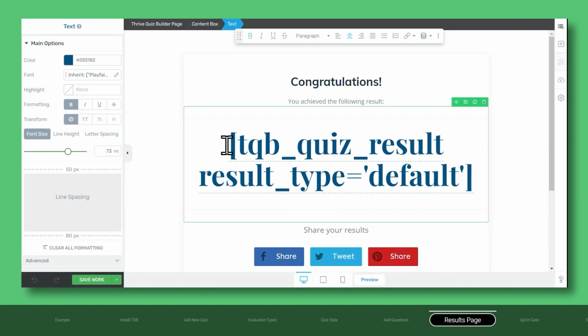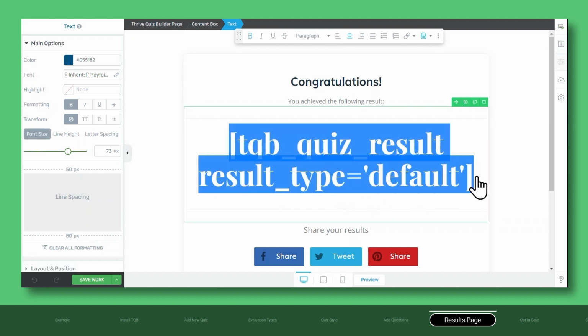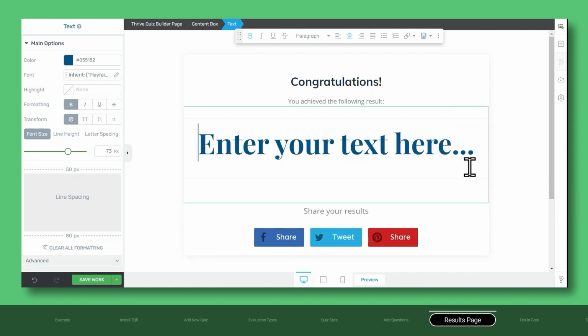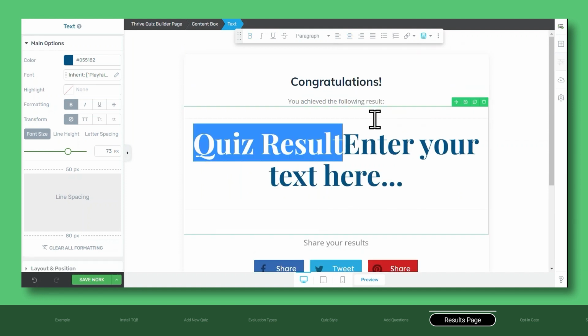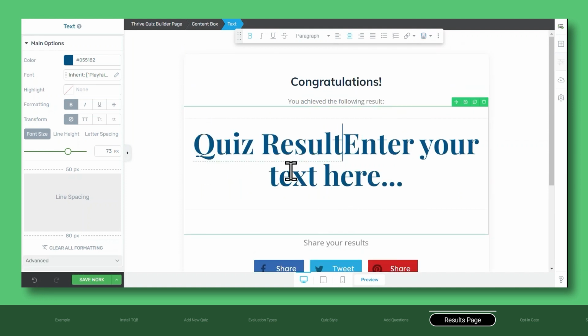Now let's say you do happen to accidentally get rid of the quiz result. It is very easy to add it back in. Just go ahead and go up to the stack of coins icon. That is for dynamic elements. Let's go ahead and select a source. We're going to choose quiz shortcodes. And then in the second dropdown, we'll select quiz result. Okay, so this is the dynamic quiz result.